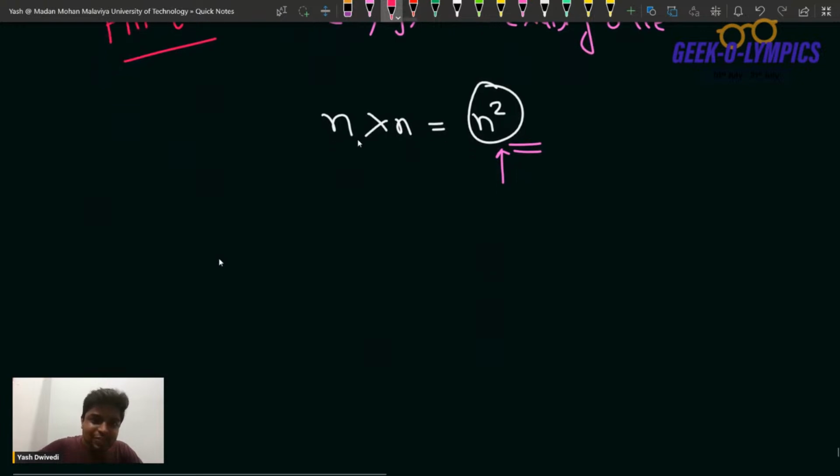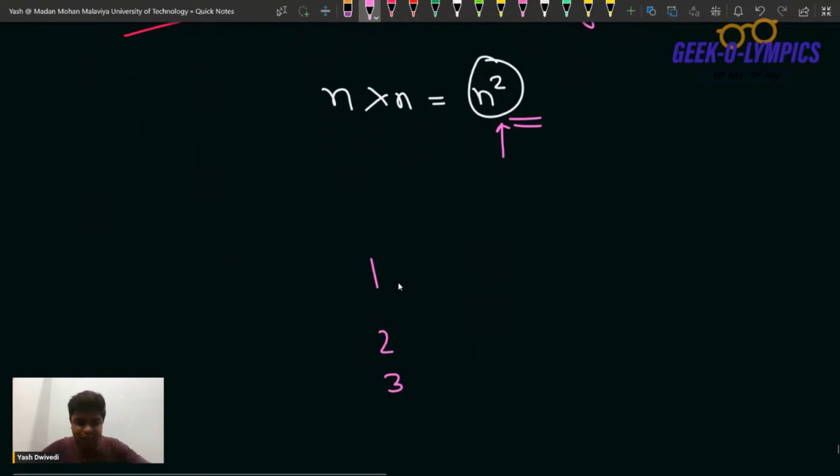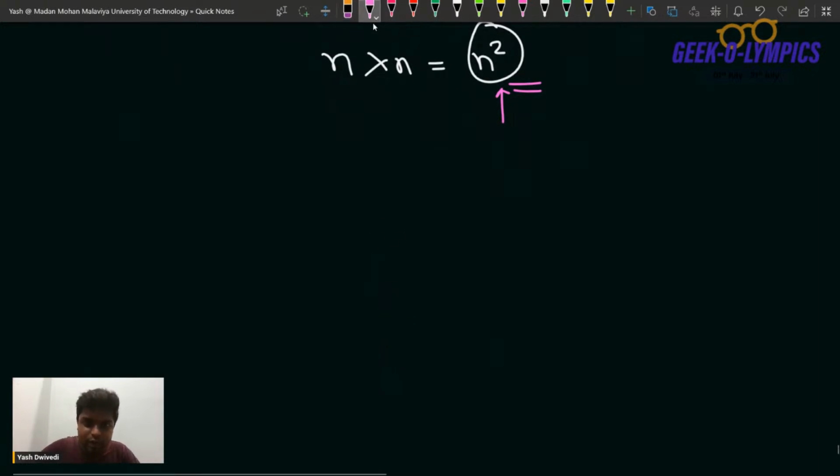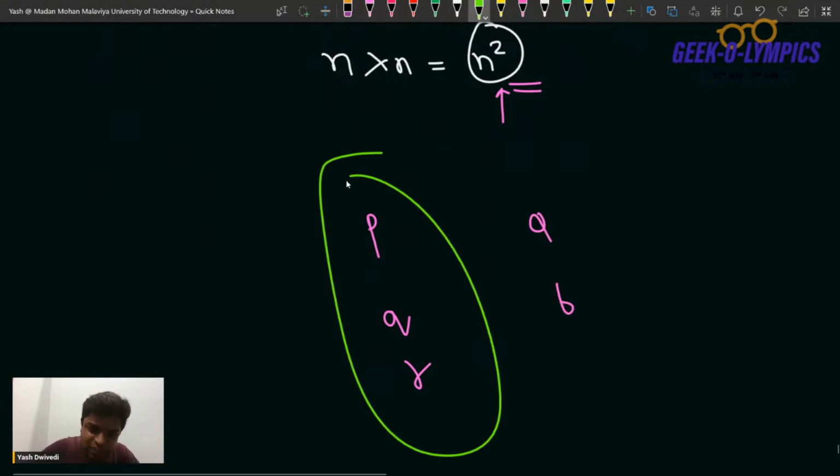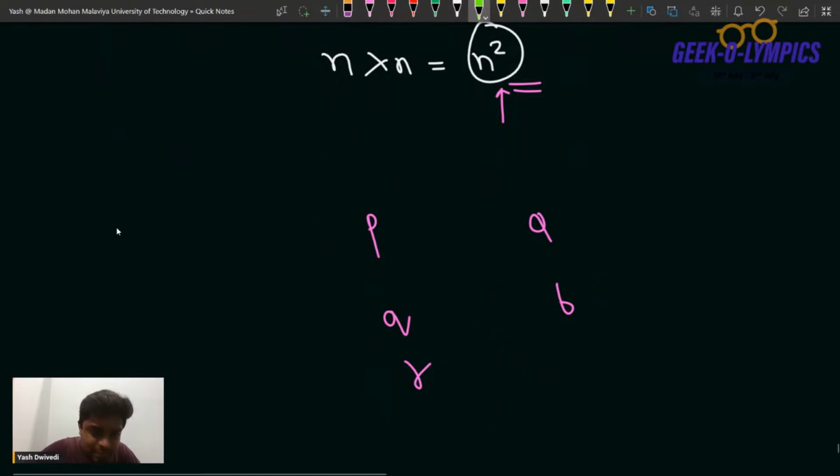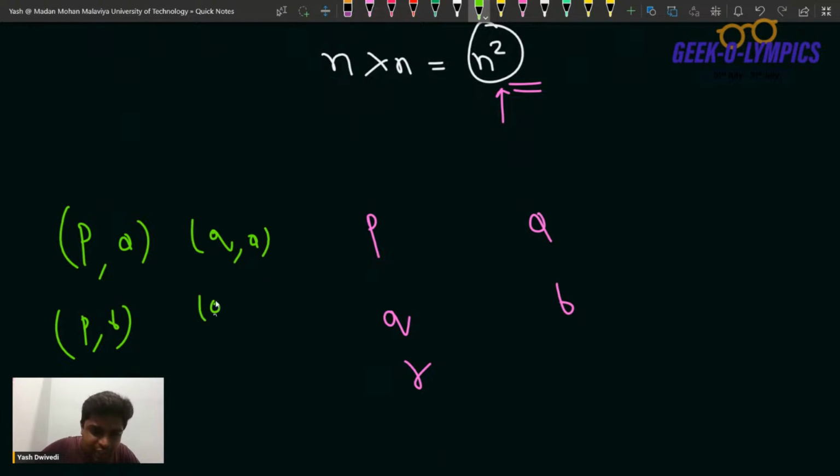Because see, let's say you have p, q, r here, and you have a and b here, and you have to choose one of the things from this place and one of the things from this place. How many different pairs can you make? You can make p comma a, then p comma b, then q comma a, then q comma b, then r comma a, then r comma b. So how many different pairs do you have? Total 6 pairs.